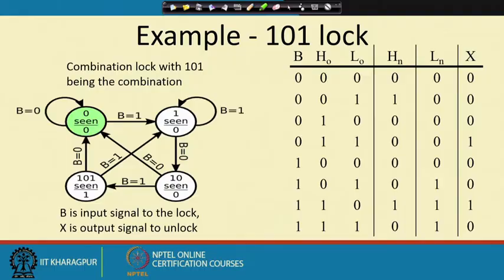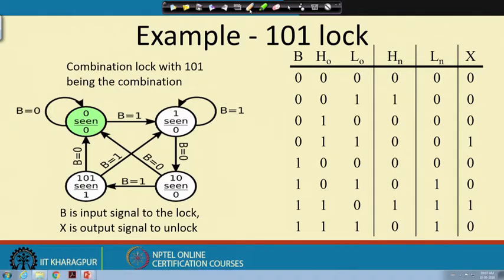For example, we will consider a finite state machine. In this case we are considering a lock that has a digital input to unlock it, and the input is 101. That is, there is a single input to this lock. Conceptually you can think of it as a lock like this, and it has a B input, and this B input is serial, so if it sees the sequence 101, then the lock will be opened.